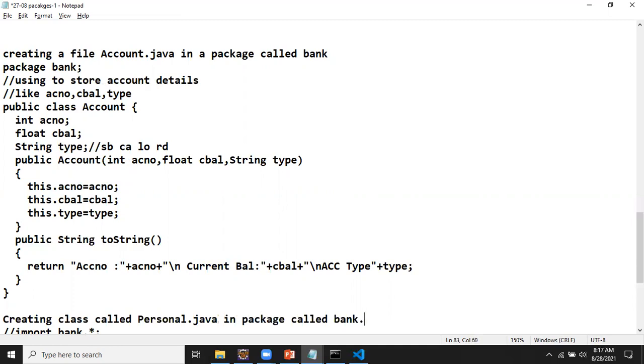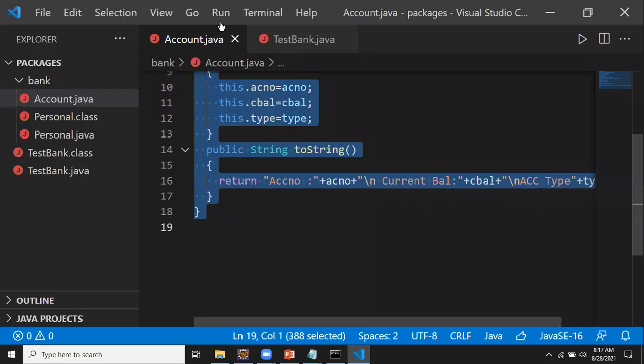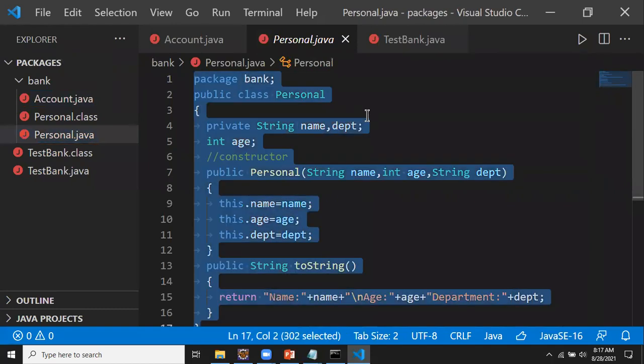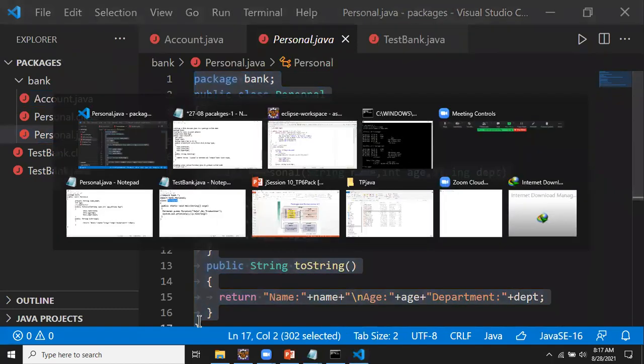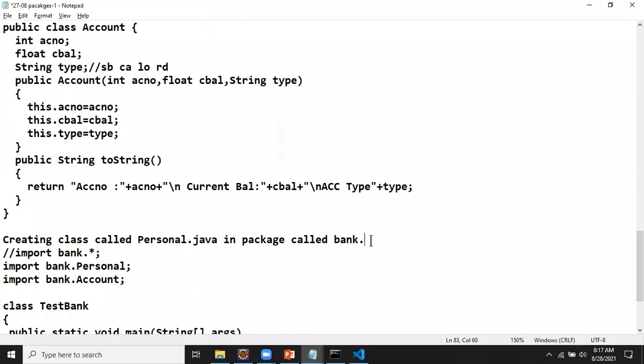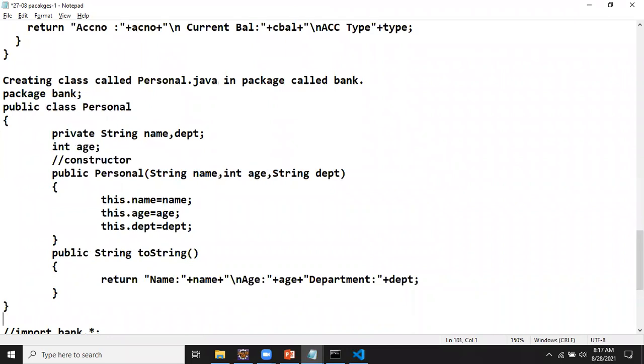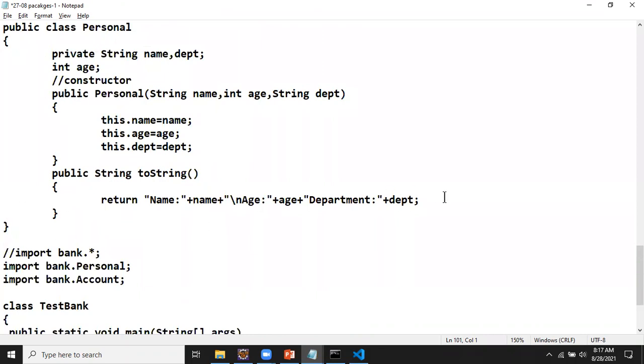When you say that you are going to create it in the same package, remember, both the files should be there in one folder. I'll call this personal.java. I'll copy this and place it. I'm not retyping it. Understood now? So this is what we have done. We have created two classes, personal.java and account.java.